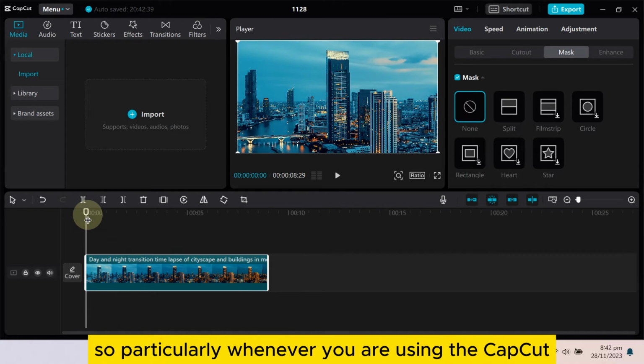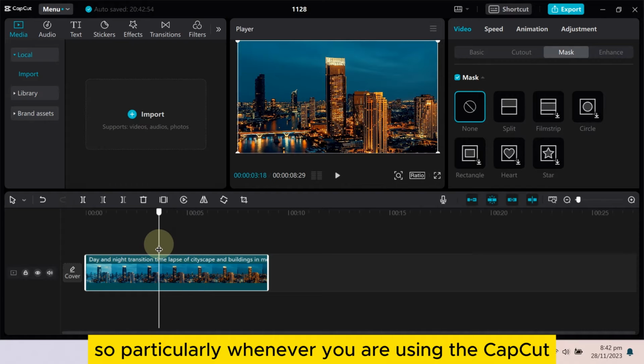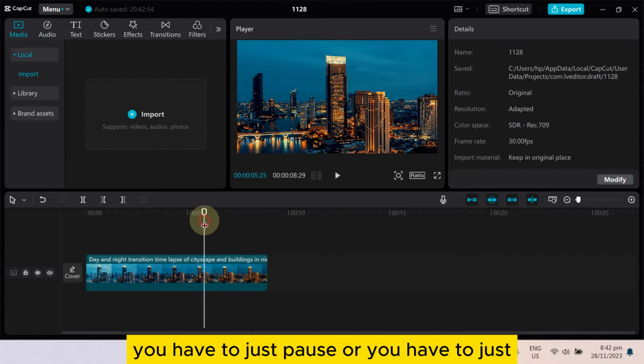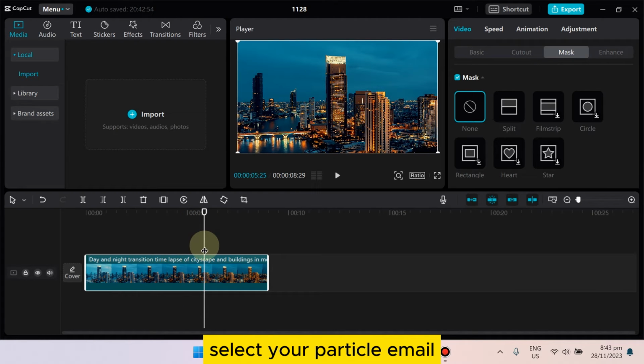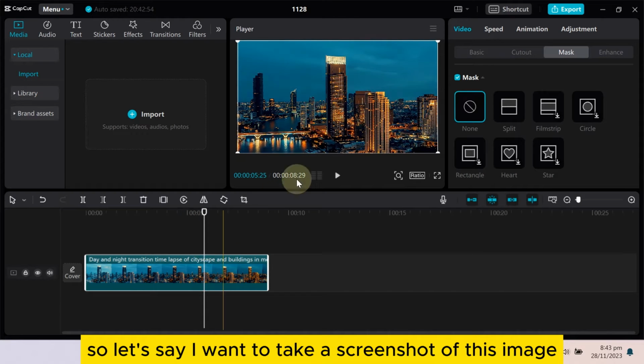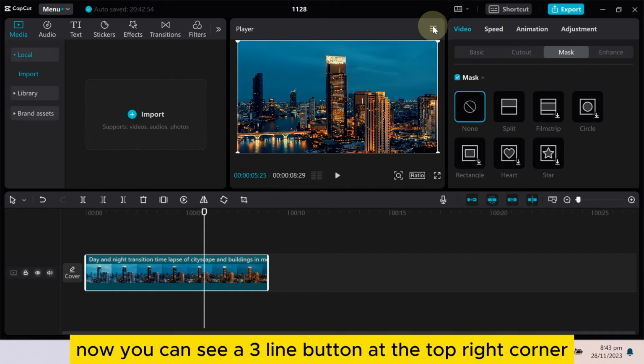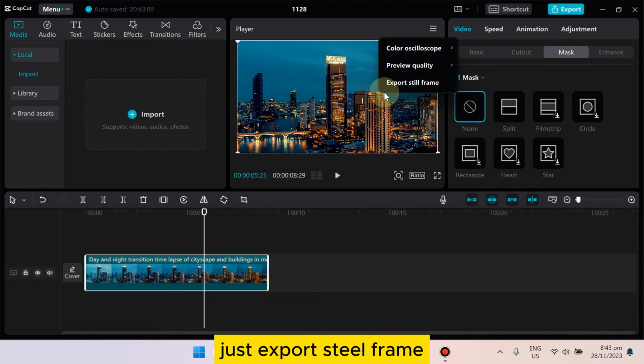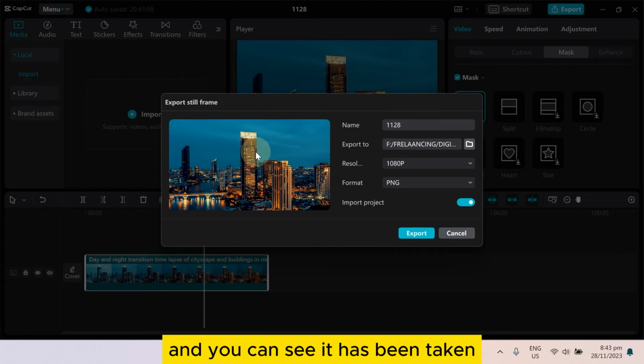So particularly whenever you are using CapCut and you are editing your videos, you have to just pause or select your particular image. So let's say I want to take a screenshot of this image. Now you can see a three line button at the top right corner. Tap on it, but still there is no option to screenshot. But yes, there is, which is export still frame. Just tap on it and you can see it has been taken.